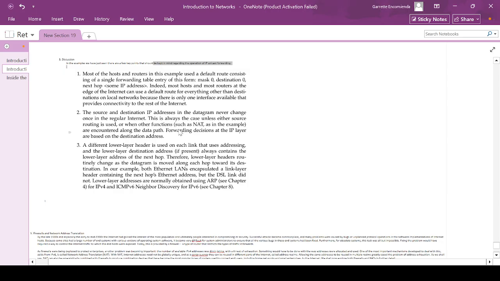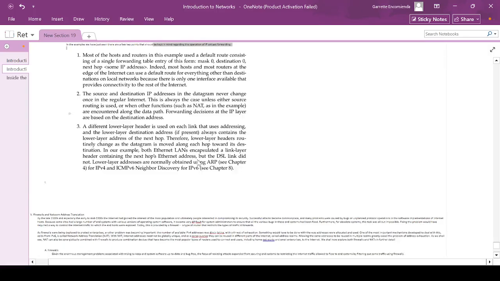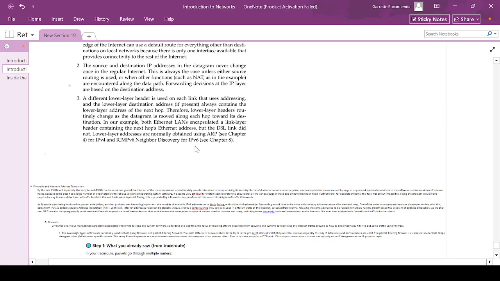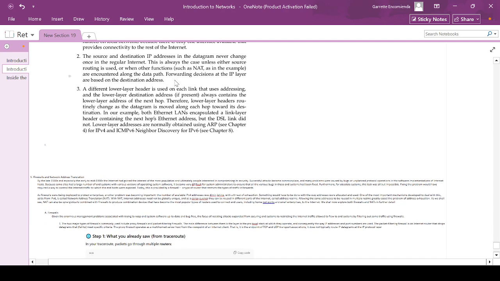The source and destination IP address in the datagram never change once in the regular internet. Like what we mentioned, this is always the case unless either source routing is used or when other functions such as NAT, as in the example, are encountered along the data path. Forwarding decisions at the IP layer are based on the destination address.